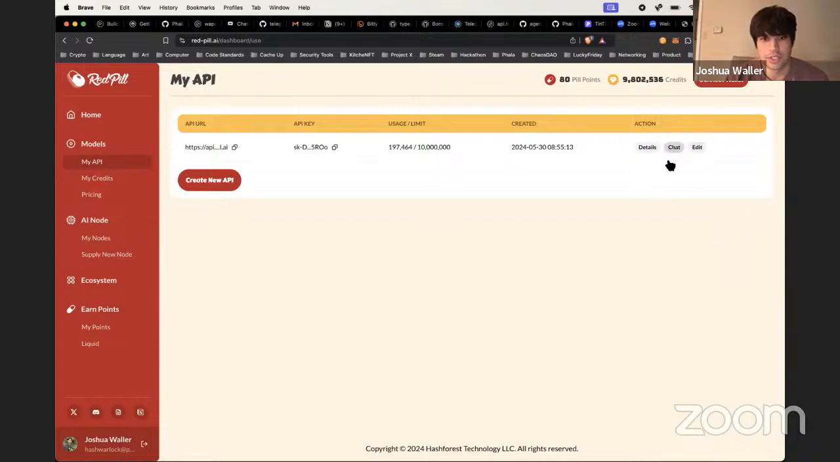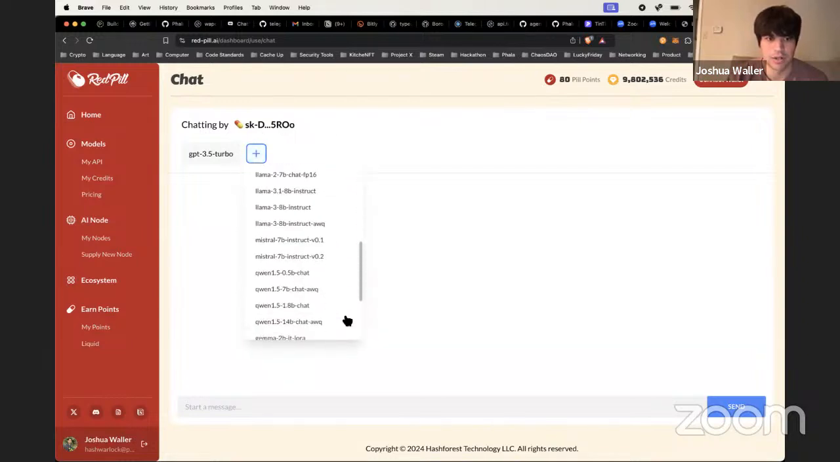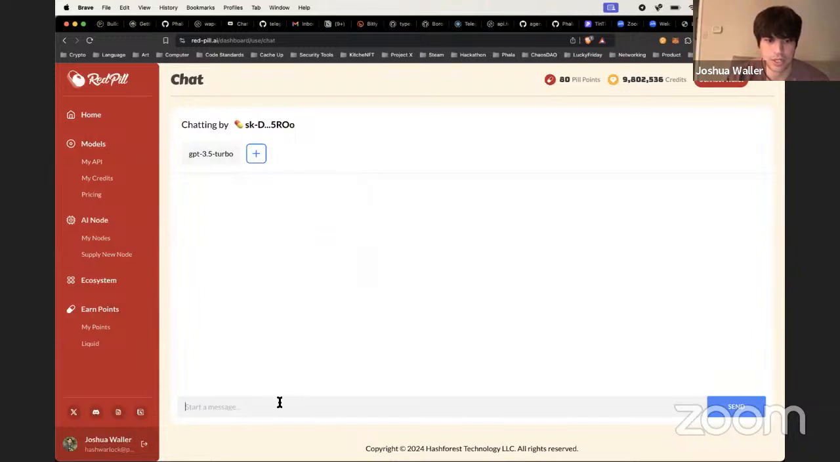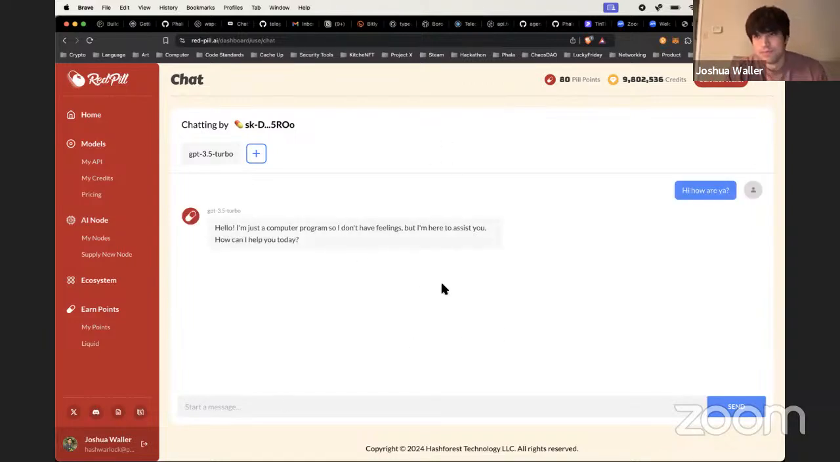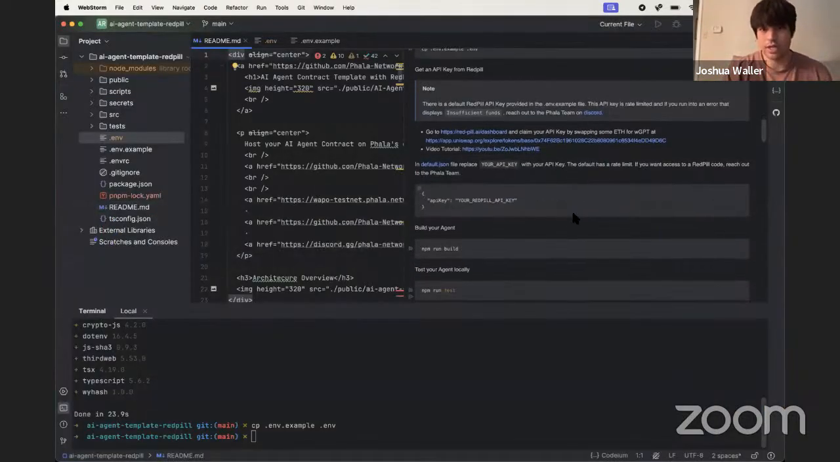And then there's also a feature here where you can do the chat. You can add different models that we support here, ask a question, and get a reply. So I'll go back to the code base here and continue on.